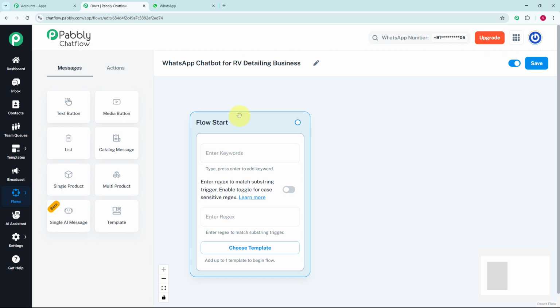Now moving on to the flow start node, here you can see it is asking me to enter the keywords. So keywords are basically the triggers which a user can enter. Now moving on further, here it is asking me to enter regex. So regex is basically the short form for regular expressions. These are used for specific user input. But if you want to trigger any message, you can enter regex like this. Now moving on further, here it is asking me to choose template. So if you want to add a template to your message, you can choose templates from here.